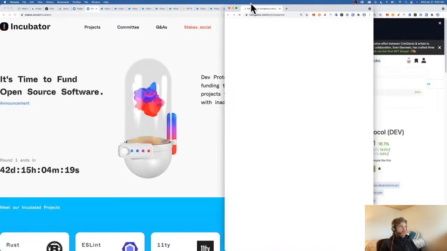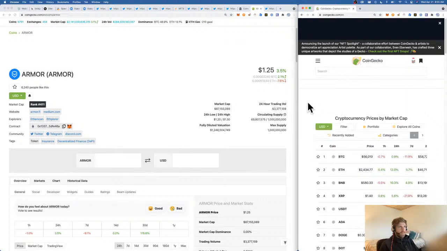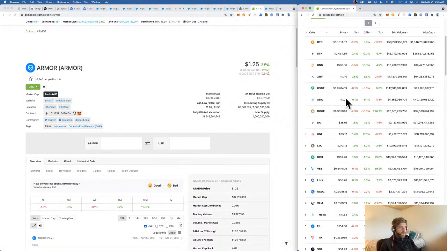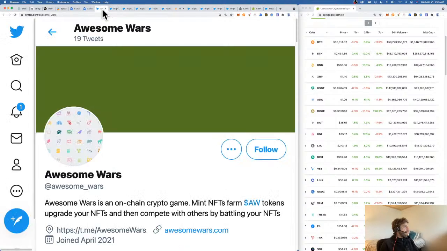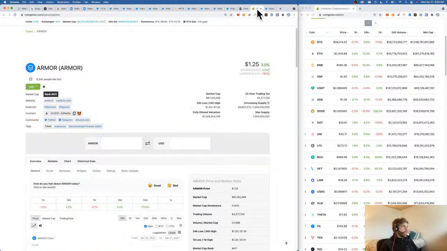Want to have a quick look at Armor. Here it is. Is this the one, Port City? Armor. Give me a little thumbs up, and then we'll move forward. Yeah, Armor, sweet. Here it is.